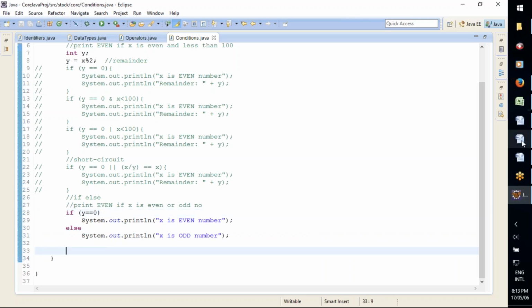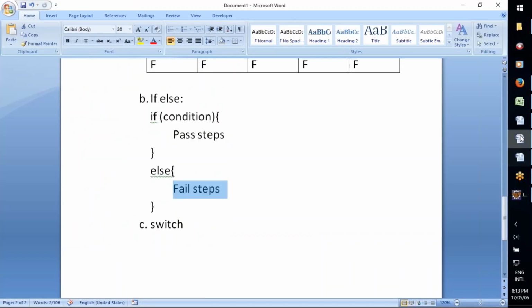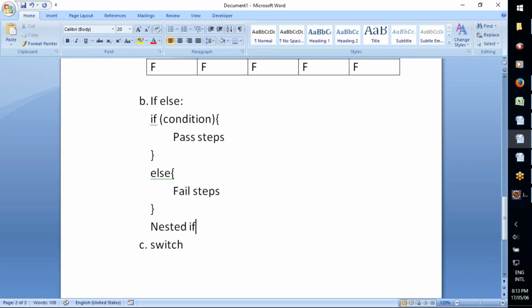Okay, and we have another type of if condition, that is called nested if, nested if statement. So what is the nested if statement syntax? The nested if is defined like this: if condition 1.